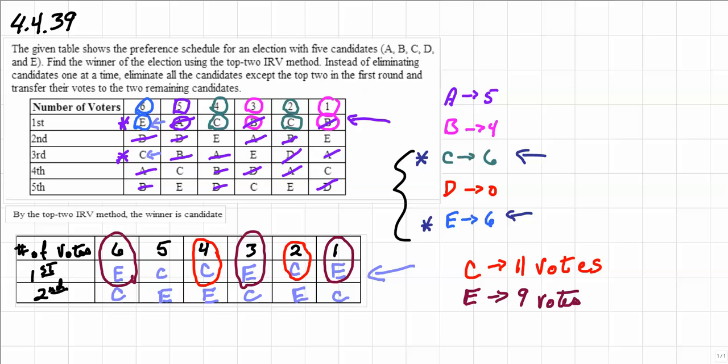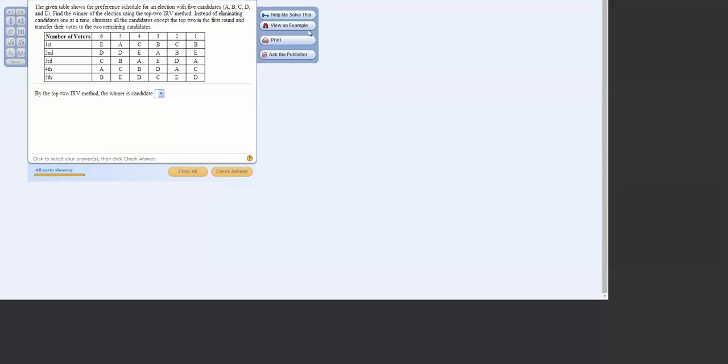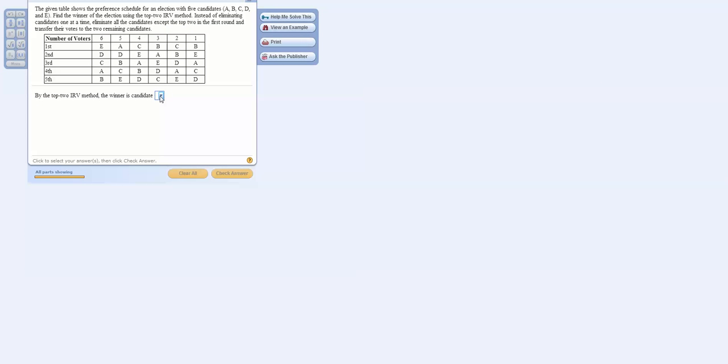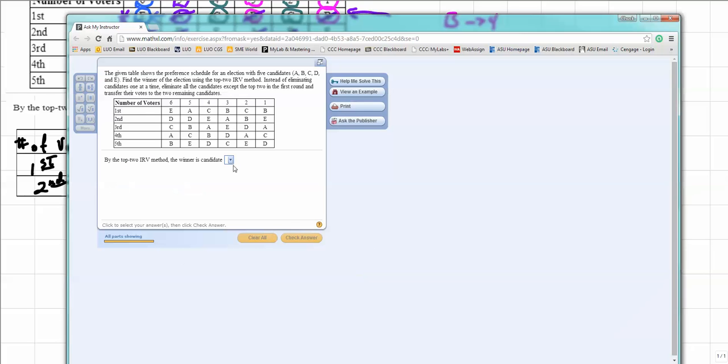And the C should be 11 votes. But either way, we look at this and we note that C is going to be the winner with 11 votes. And what you would do is you would then go ahead and type that into your problem, and as I said, we're going to type in C and click that. We'll check the answer and we're done.